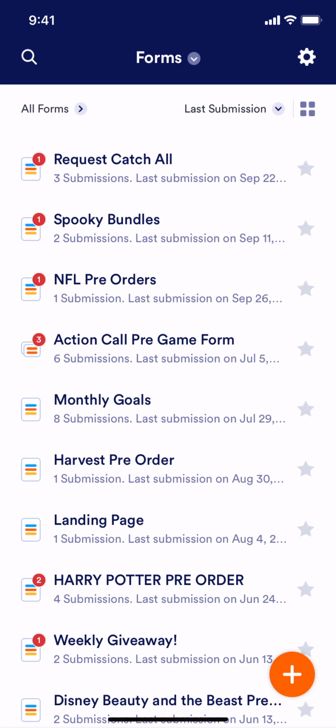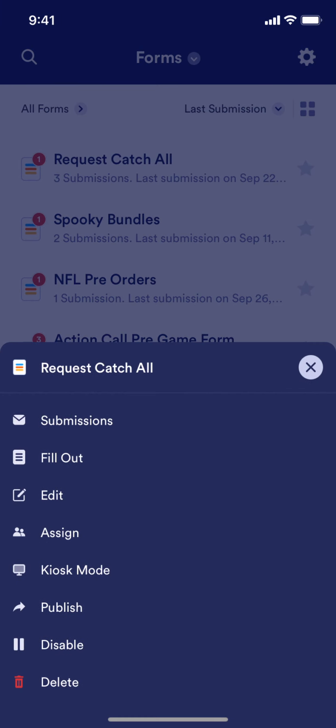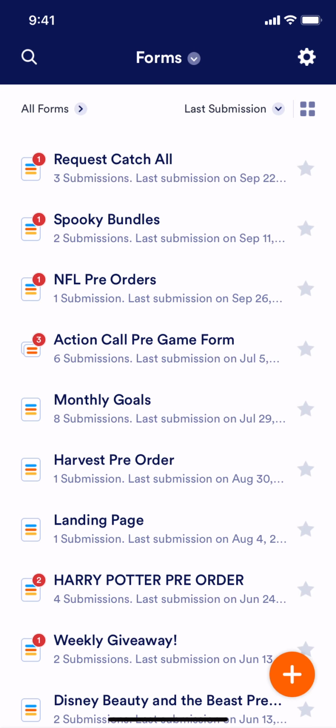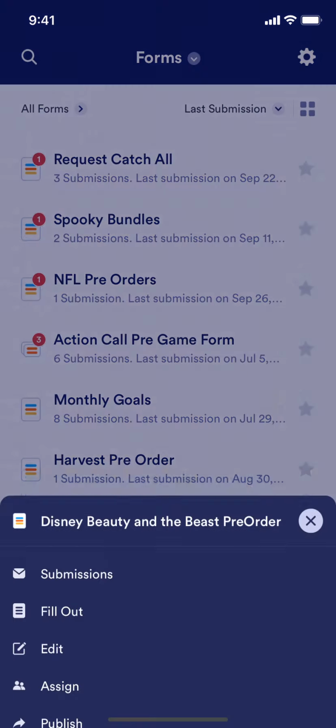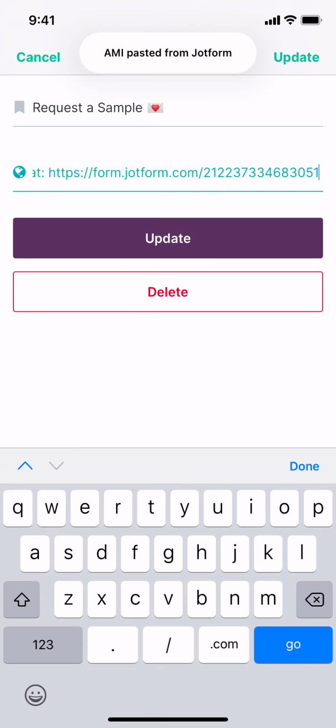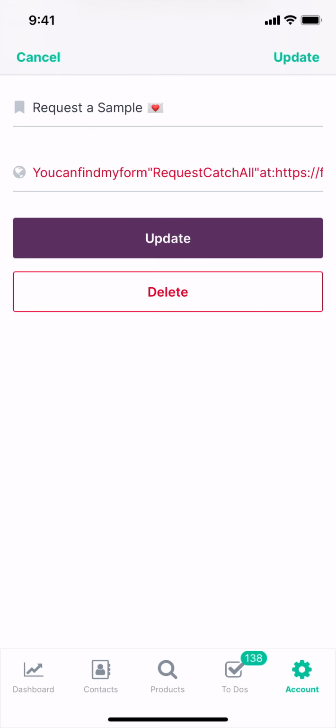I'm going to open up Jotform, and I have what I call a request catch-all. So that's how I put this out there to get information about samples, anything else. So I'm going to hit publish and copy. So what that did was just copy that link. Now I'm going to go back here into Amy, paste. There's my link, and update.